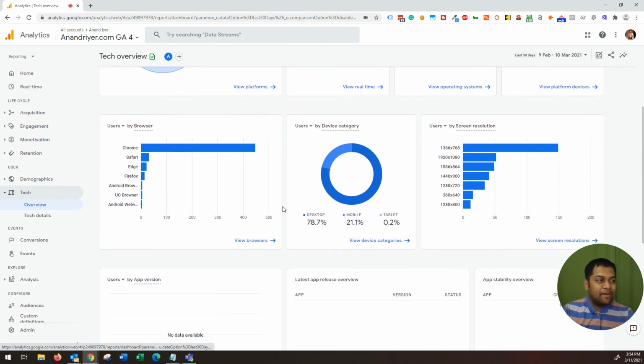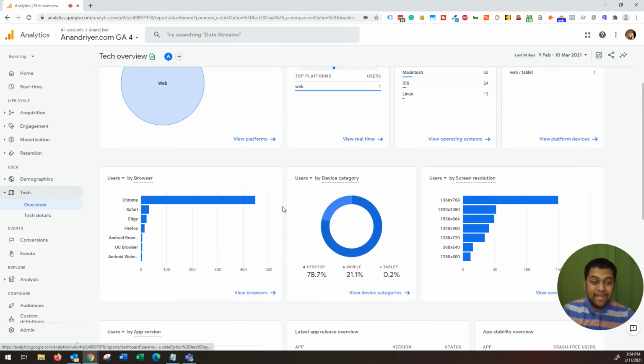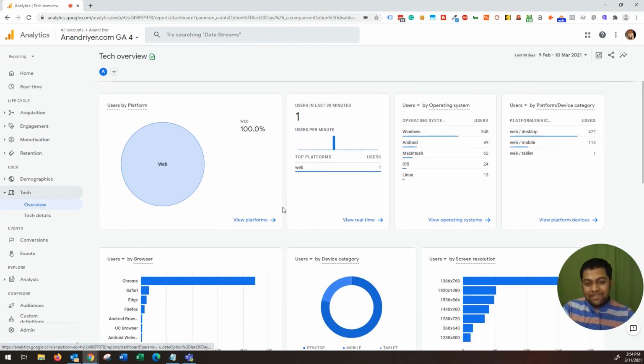So if you are running an ad, or if you have a website that is strictly mobile based, and let's say a lot of traffic is coming from desktop, or if it's vice versa, then you can think about what's going on, why are we getting more traffic from a certain device type, and whether we need to adapt our marketing strategy. So that's something you can use.